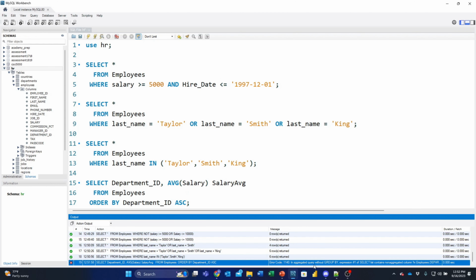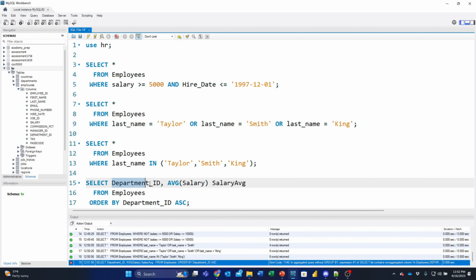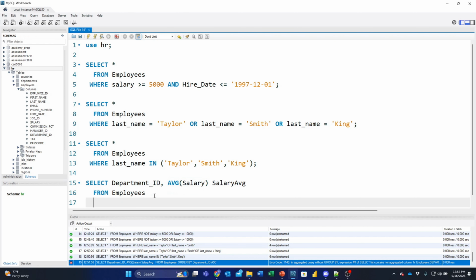Look at the error code that comes up. It says in aggregated query without group by, expression number 1 of select list contains non-aggregated column employees.department ID. This is incompatible with SQL mode, only full group by. So what that means is it says expression number 1, and it's talking about this expression right there. Everything that is not part of an aggregate function must be in a group by.